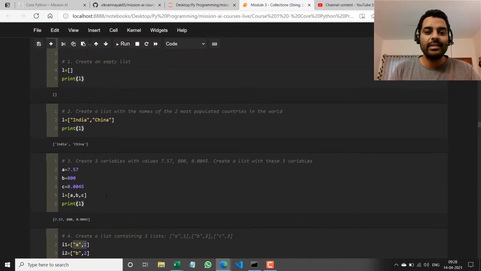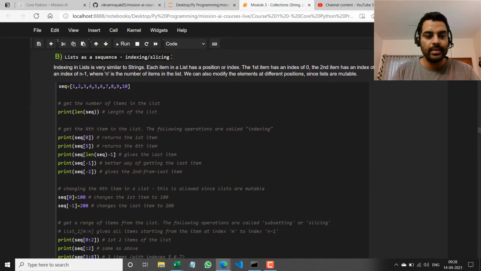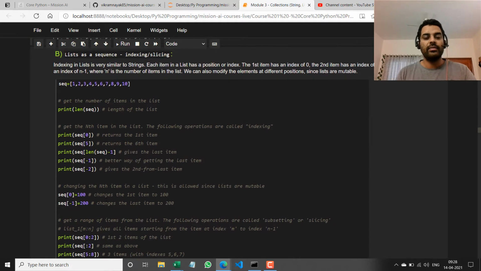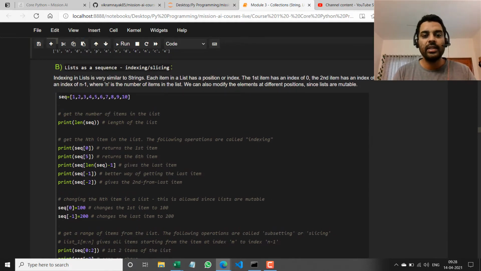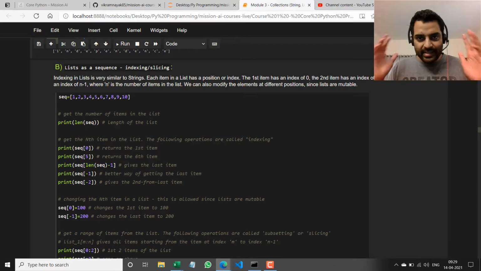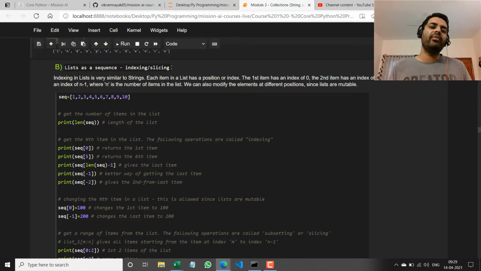So these are the exercises on initializing lists. Now let's move on to the next thing, which is lists as a sequence. This part, for strings, for lists, and for tuples, is very, very similar. It's almost the exact same thing. The exercises are going to look very familiar to you and you'll think you already did them. You have done them for strings, but now it's time to do them for lists.